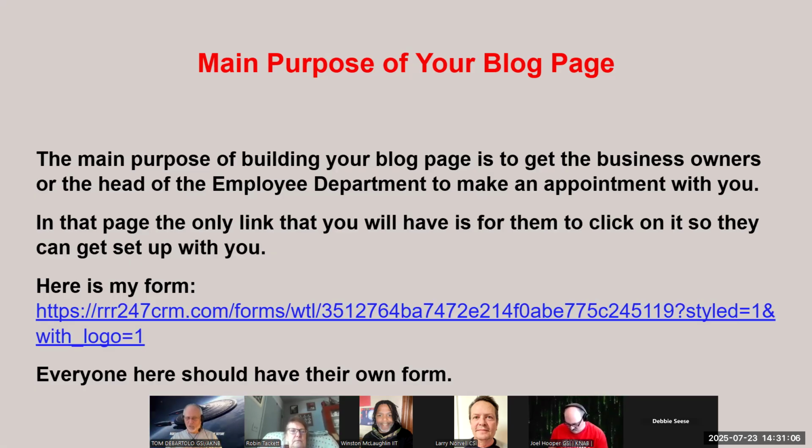In that page, the only link that you're going to have and you want them to click on is your form link to get in contact with them, which is right there. This is the way the form link would look. Everybody would have their own. Now, if you're new, you don't have it, but still, you can. That's the one and only link. When you get to that part in your training and evolution in PBS, you'll have this sent to you.